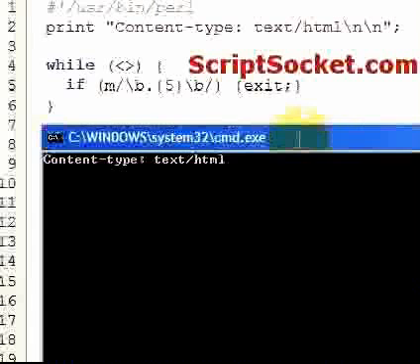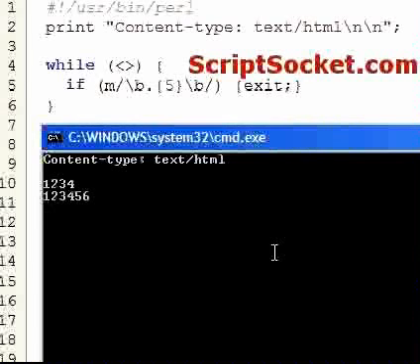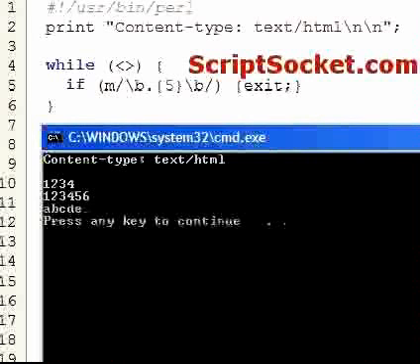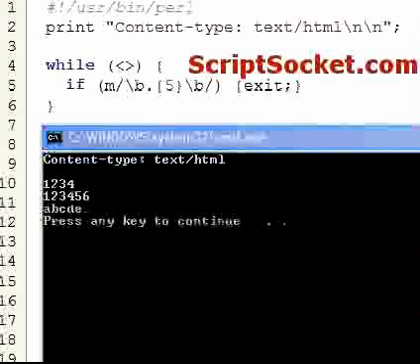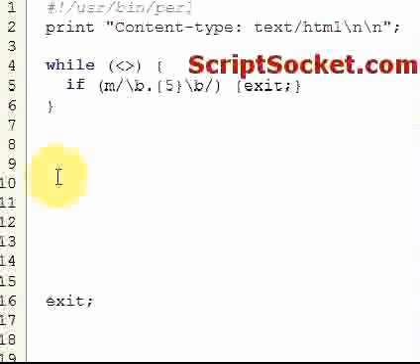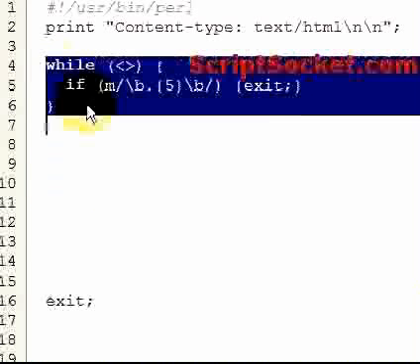So let's type 1, 2, 3, 4 characters. We haven't exited. 1, 2, 3, 4, 5, 6 characters. No. Let's type 5 characters. A, B, C, D, E. And we've exited the program. Okay, so let's copy this down and comment out.